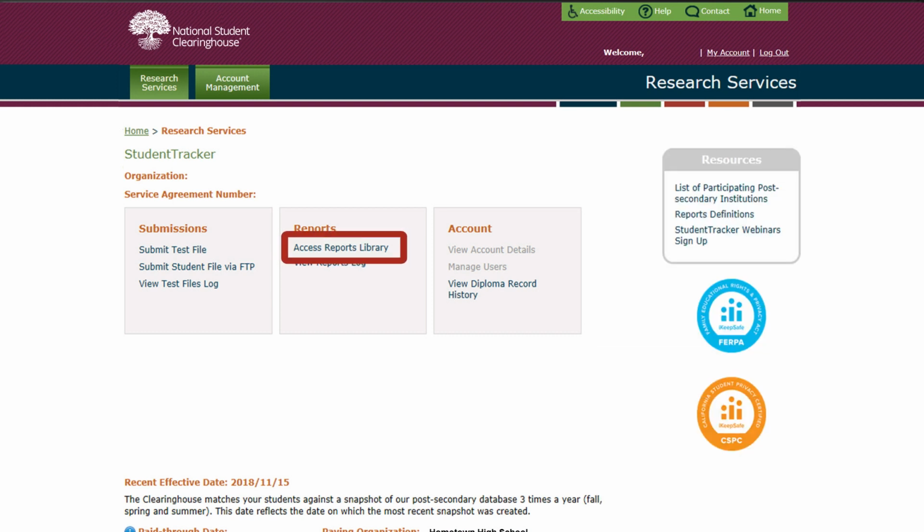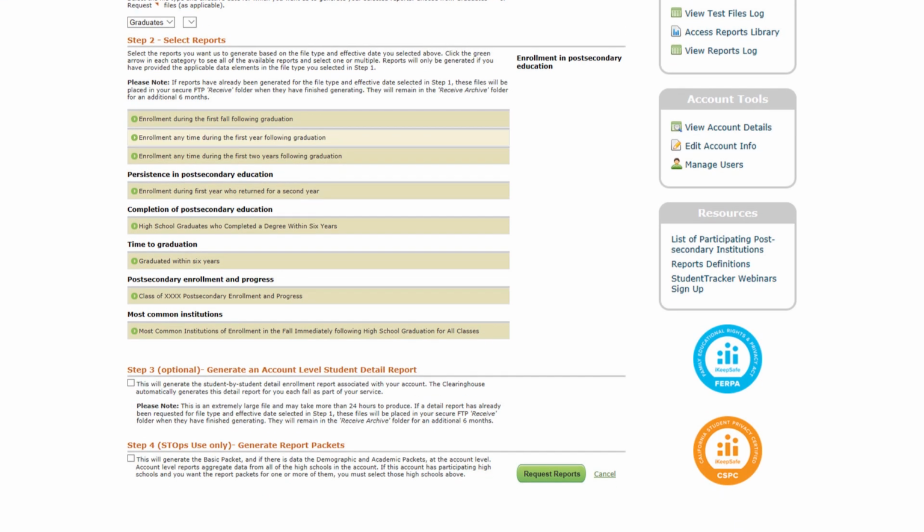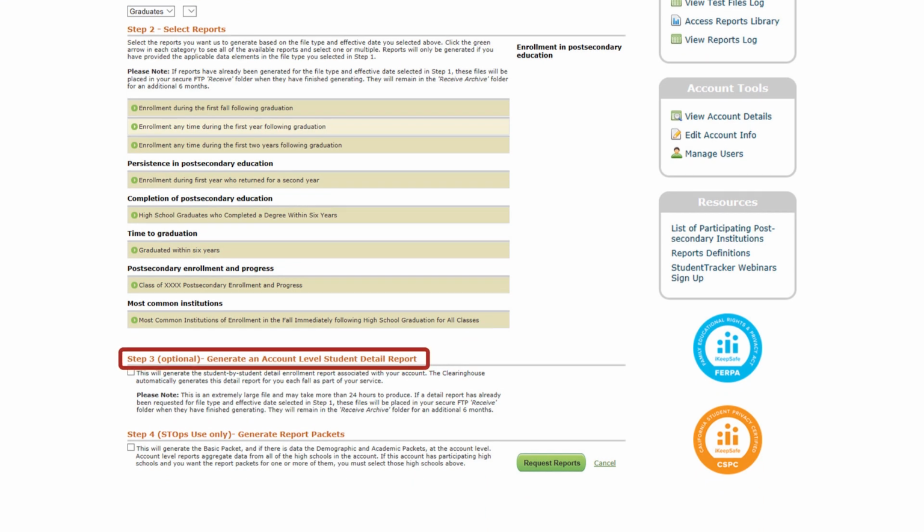Select the Access Reports library hyperlink and select the appropriate query type, Graduate or Request. Then enter the effective date and choose the aggregate reports you want to receive and the schools to be included. If you would also like a detail report, indicate that as well.